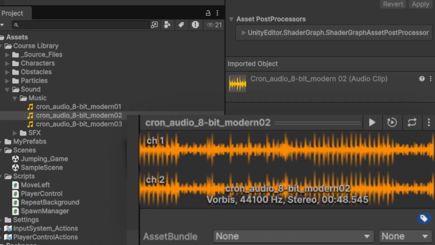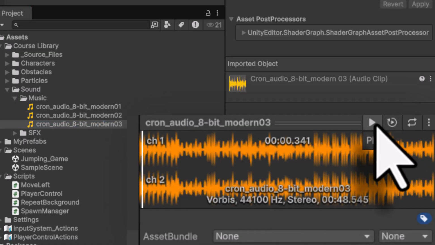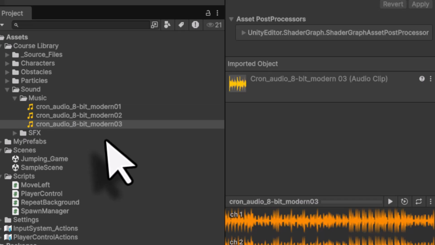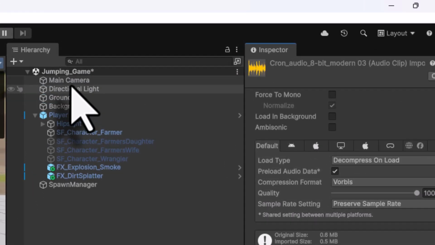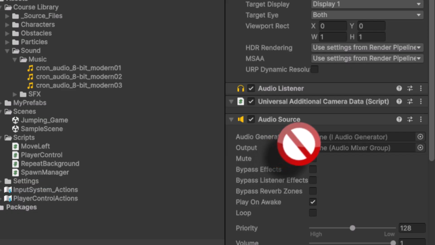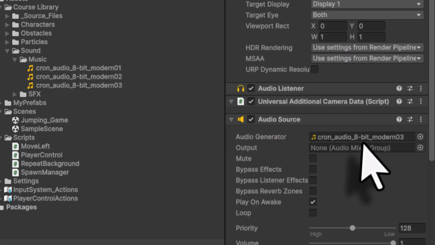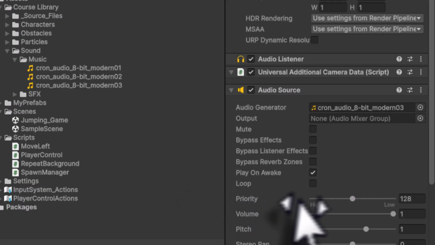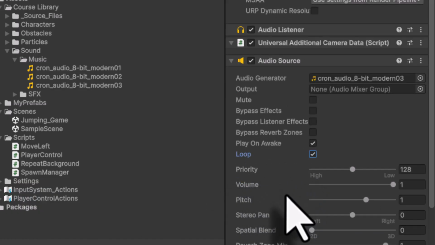I will stop it and I will select the third music. I find the third music to be good, so I will come back to the main camera. Now I will drag this third music and attach it to this audio generator, and as I scroll, I want this to keep on playing in the game. So I will enable loop. This background sound volume, I will set it to something like 0.6.